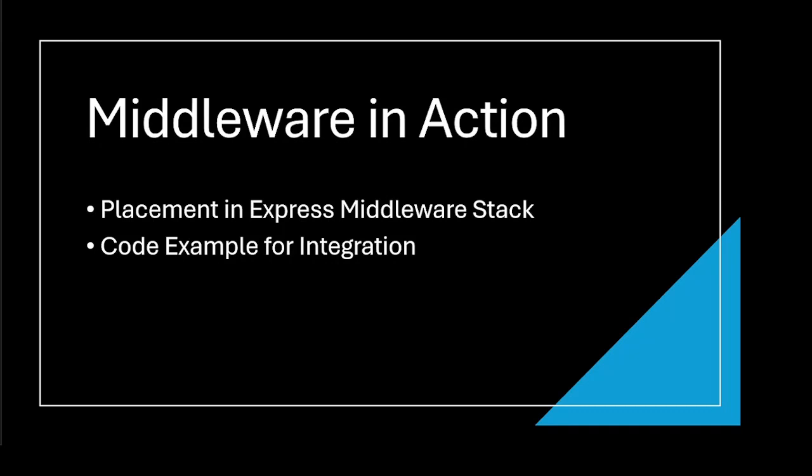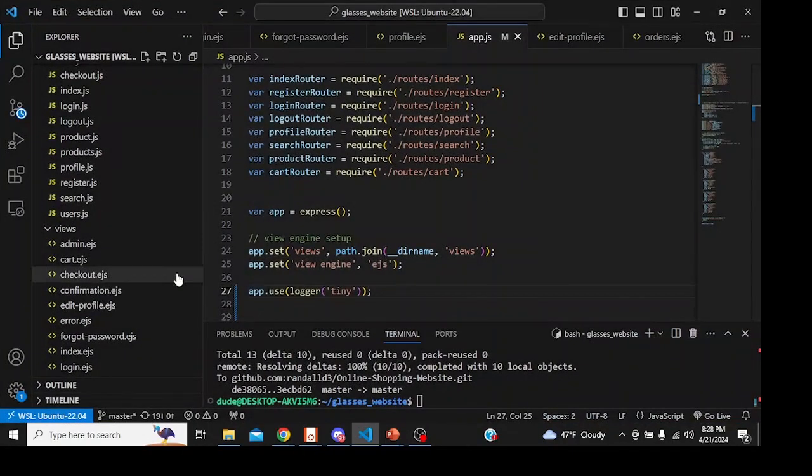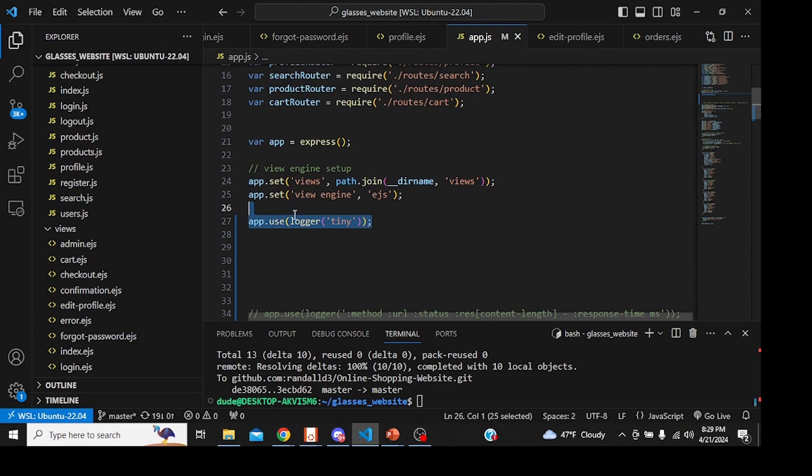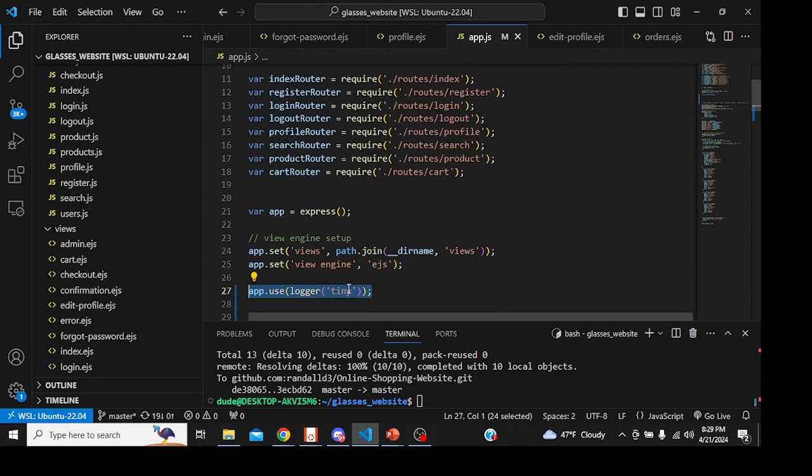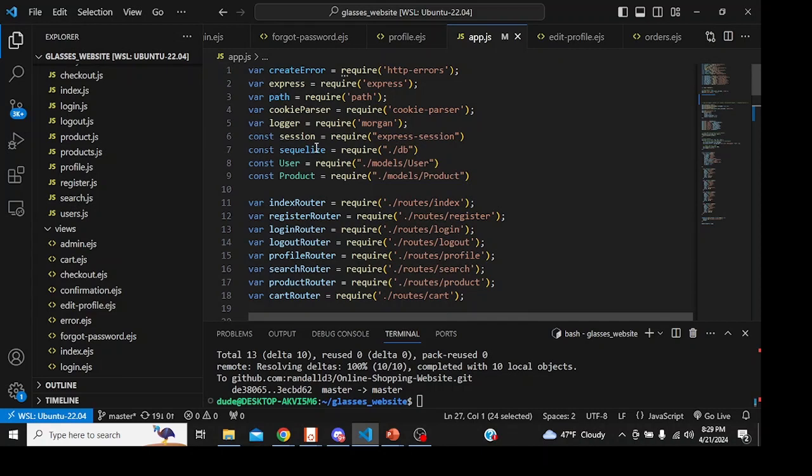It's as simple as requiring the Morgan module and then using app.use(morgan('dev')) to apply it. Here, I use app.use(logger('tiny')) because I want to use the tiny predefined format, and I have already named Morgan as logger up above.